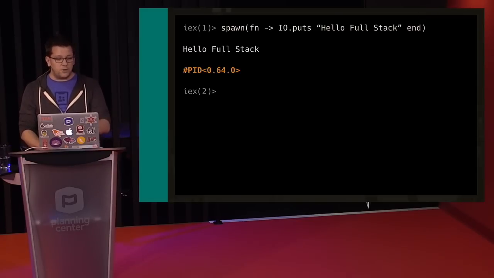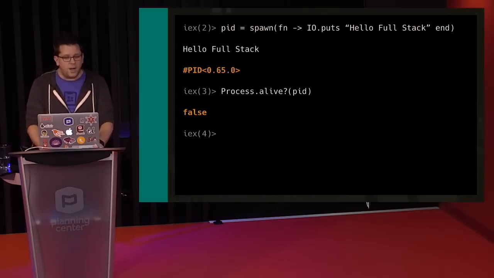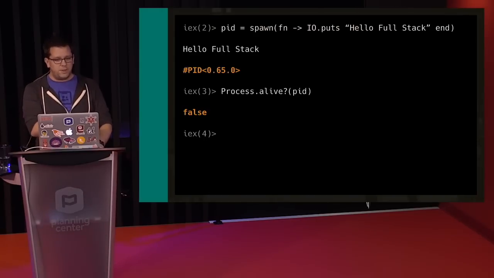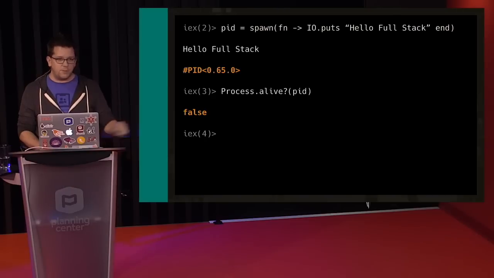So what we really want to do is track that from the beginning. We'll run that again, and this time we'll assign it to the variable pid so that we have that process ID and can keep an eye on it. Then we run Process.alive?, and it says false. So what happened is the process runs, prints out our hello full stack, and then it dies. A process just kills itself as soon as it's done doing its task. If you're just printing hello full stack, it's pretty much instantly dead. It does its thing, and then it's totally done.